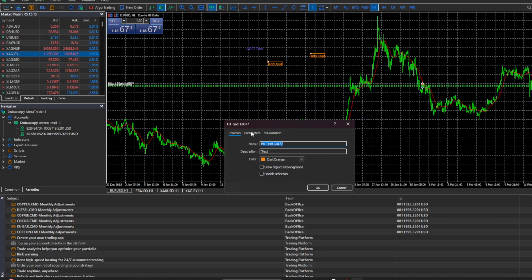Click on Parameters. Inside this section, you'll see several settings that control how your text looks and behaves. Here, you should find options to change the font type, style, and size. Select the font family you prefer, like a cleaner or more readable style, then adjust the size so it's easy to see without overwhelming the chart.